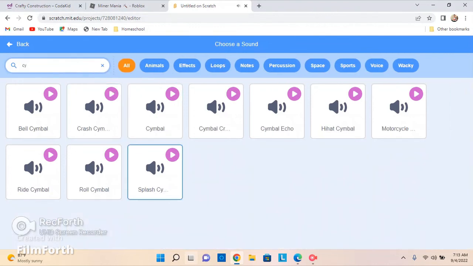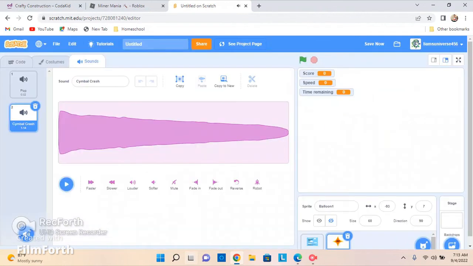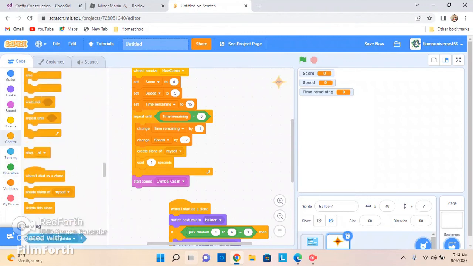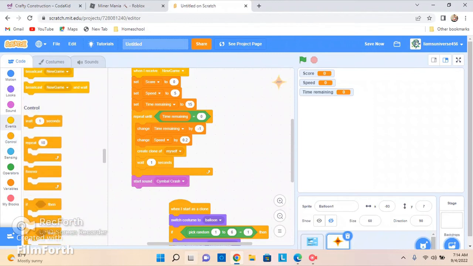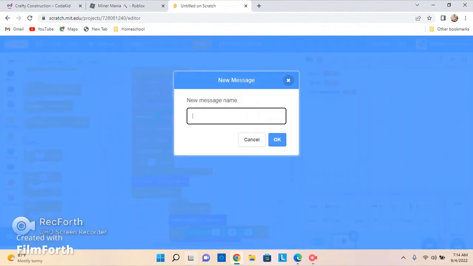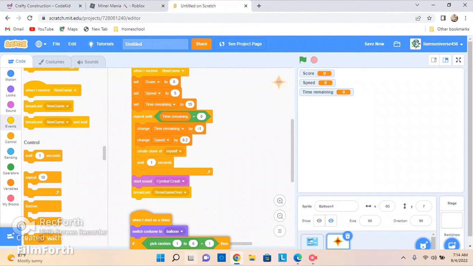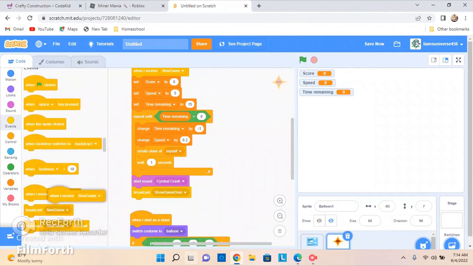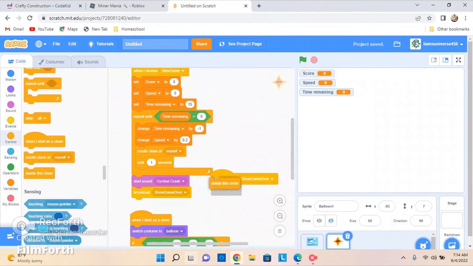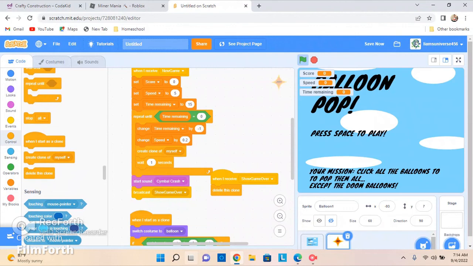So, symbol crash, here we go. That's okay. Start sound, symbol crash, and then we will broadcast show game over. Broadcast, where is the broadcast? Okay, and we're going to make a new message, and we're going to do show game over. And there we go. And we're going to do when I receive, where is it? Show game over. Then we will do delete this clone.